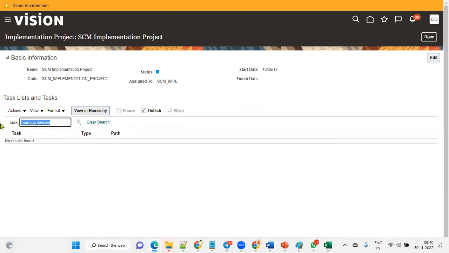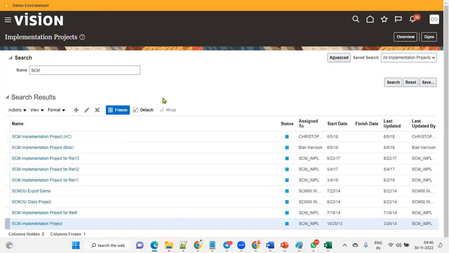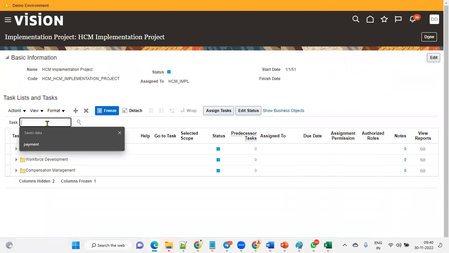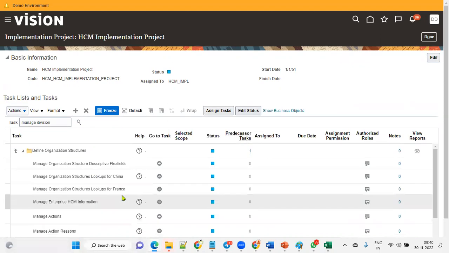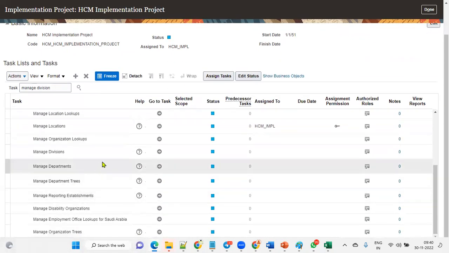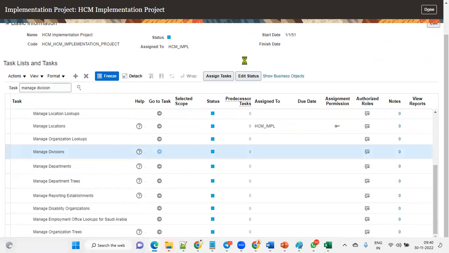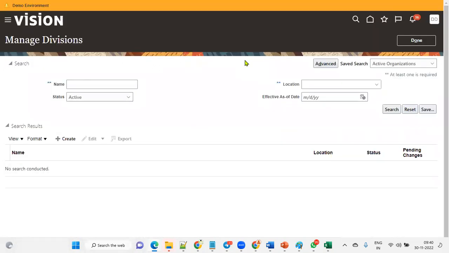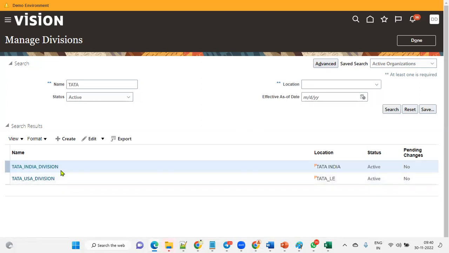Manage divisions. Divisions generally will be found at the SCM level. Let's search for the SCM implementation project. We'll come to know one by one when we go to the next level of sessions. Right now, it is just showing the information. There are two divisions we created.